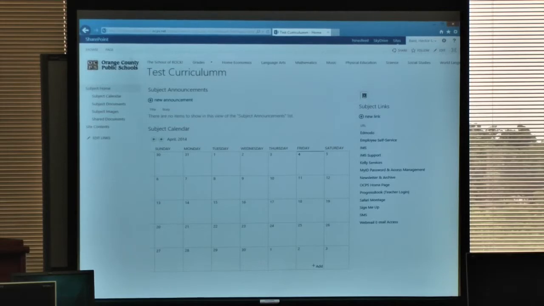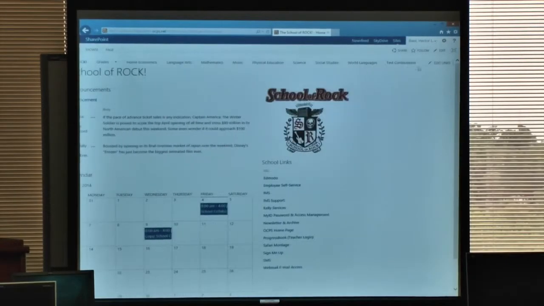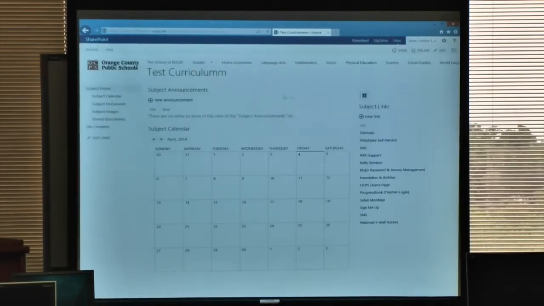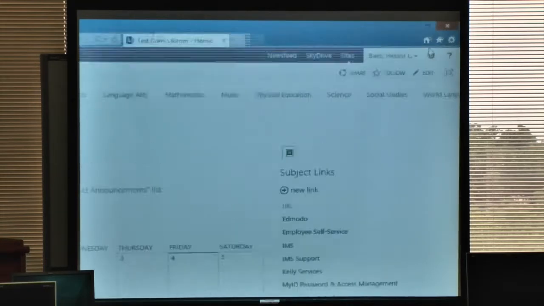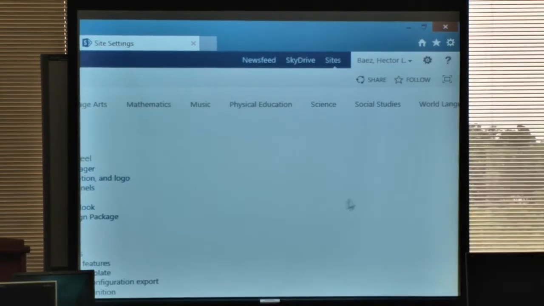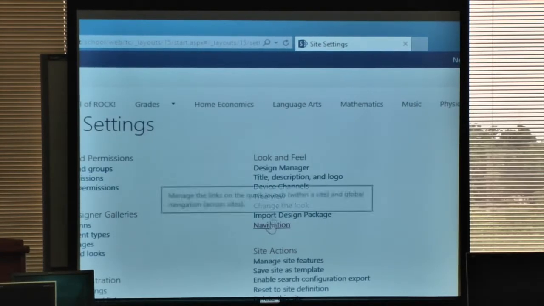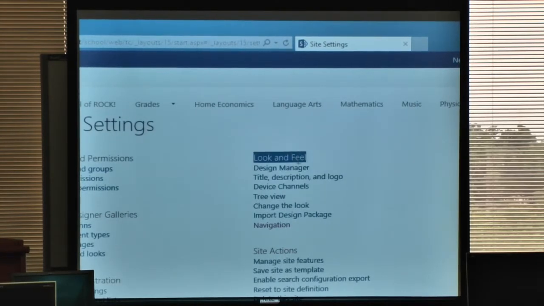Next, I'm going to show you how to rename it. It's very easy. All you have to do is, one, make sure you're inside of that subsite. So in case you're in your main page, all you have to do is click on the link to go into that subsite. And from here, click on the gear icon on the top right and go down and select Site Settings. And when Site Settings loads, look for navigation, and it's under the look and feel category.